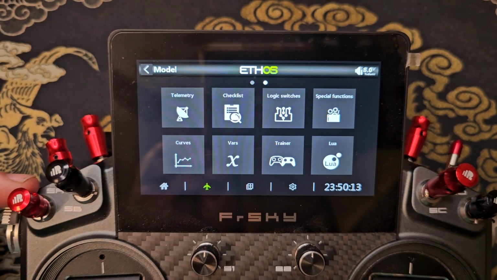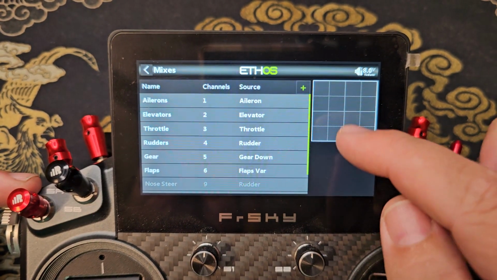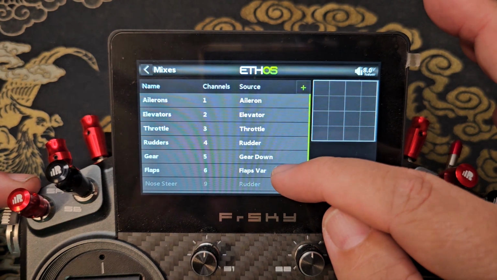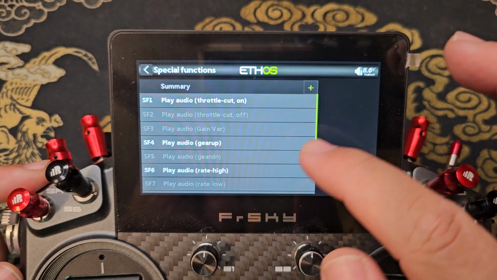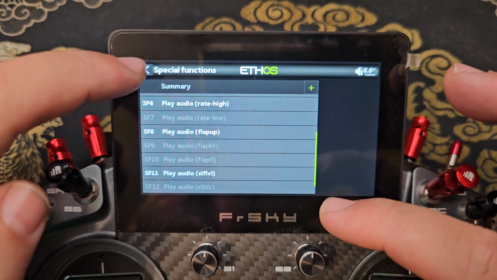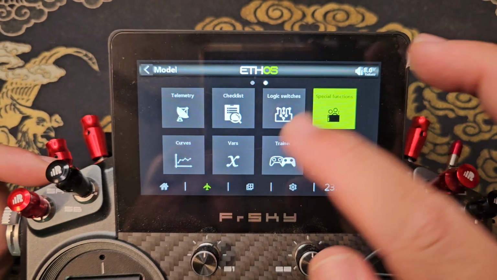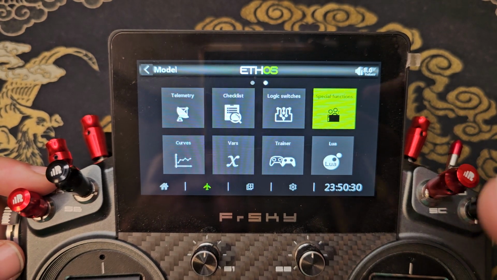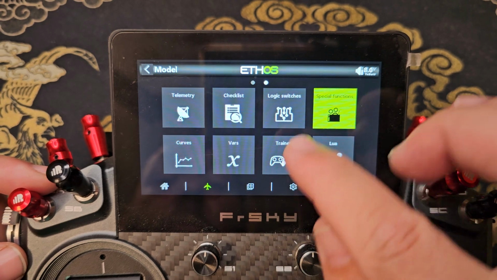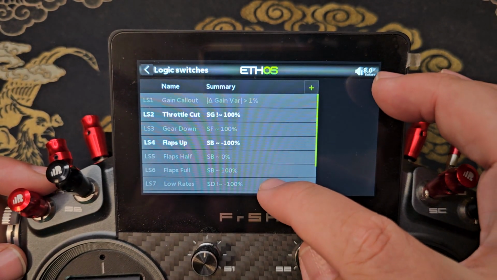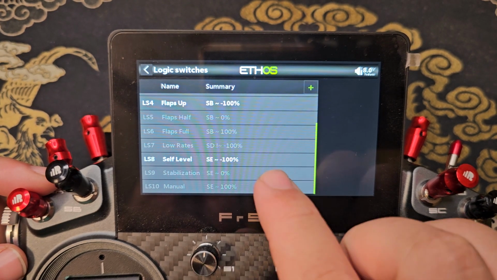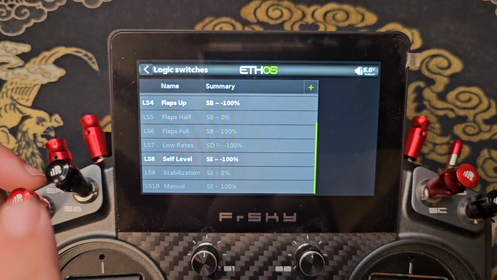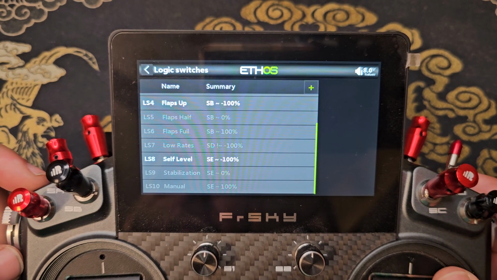Now, typically what people will do is they'll go into the mixes and assign the switch as the source, and then they go into the special functions and assign the switch as the callout. And then if somebody wants to change it, they have to go to all these different places again and reassign those switches about 9 different times. So by doing it all in logic switches, it's much easier to share this model template and have somebody be able to reconfigure their switches to whatever layout they want.